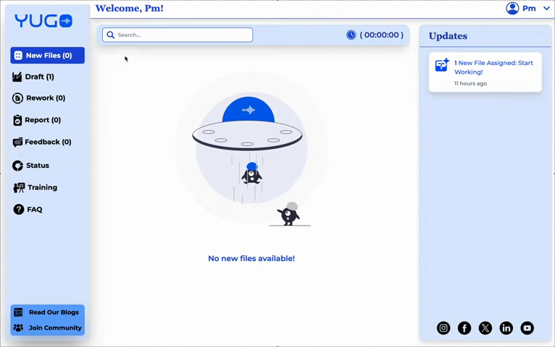Here you can see a search bar. So if you have multiple files and if you want to search for a particular file, you can just search here with the file name. You will also be able to see the total duration of the work assigned to you in this particular tab. So you will be able to see the total number of minutes or hours of new files you have.